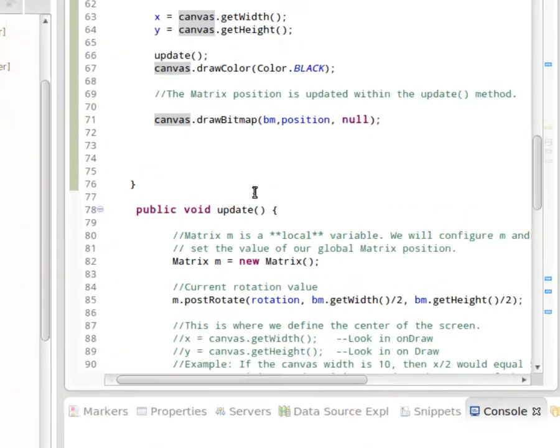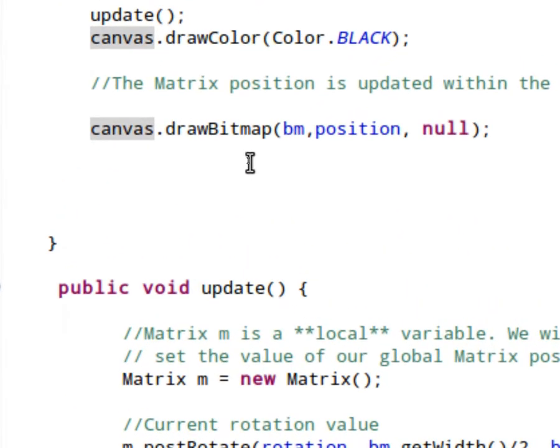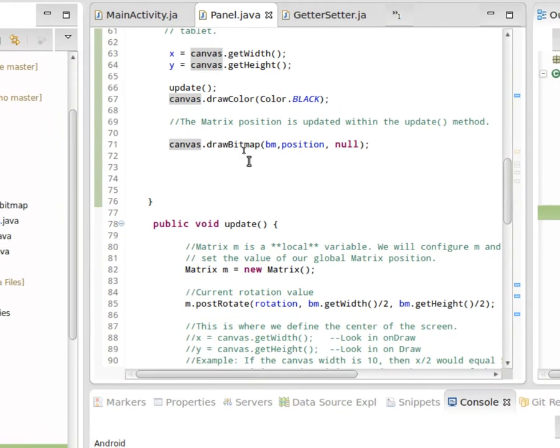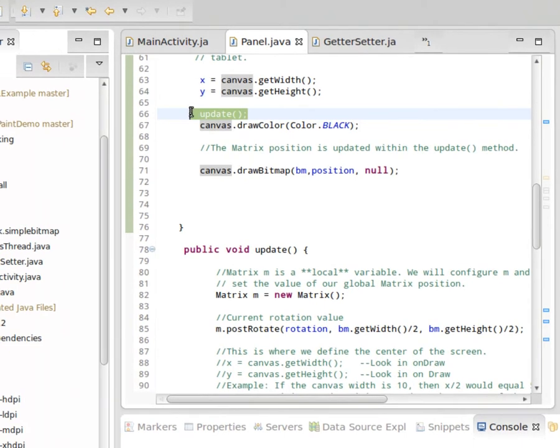We're then drawing this icon, this bitmap, at a position that is defined within the matrix class. And if you take a look at the top of the panel class, you'll see where I define the matrix. Well, we're going to manipulate the information inside of position using this method update, and that's called every screen refresh. So let's look at it.